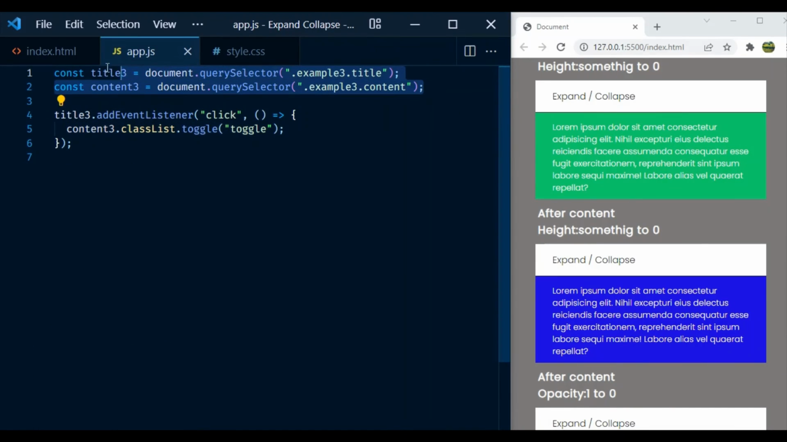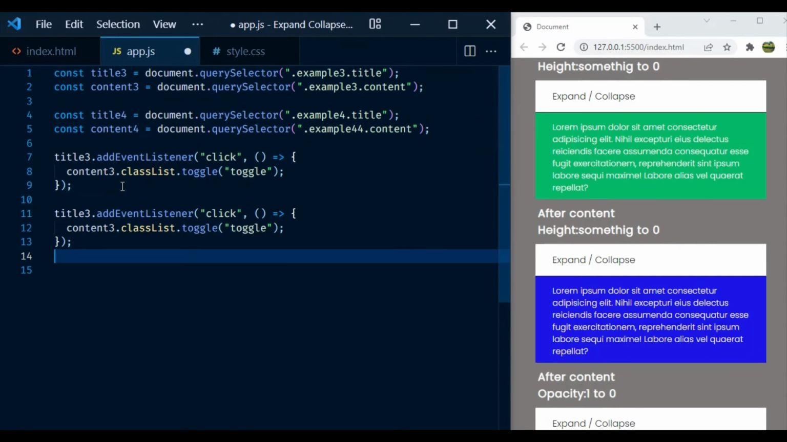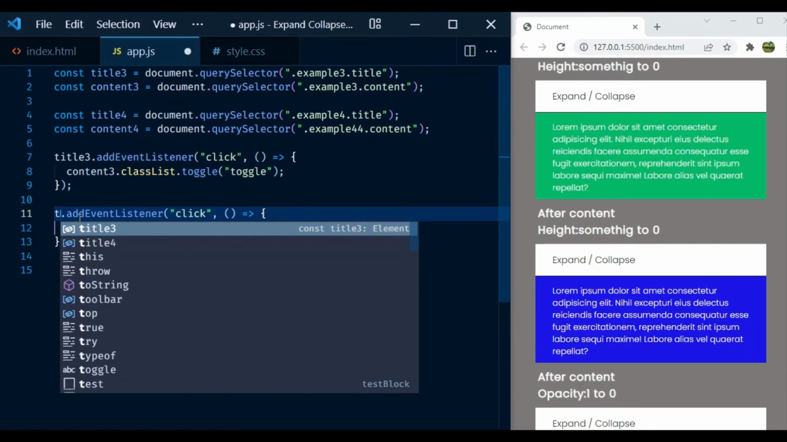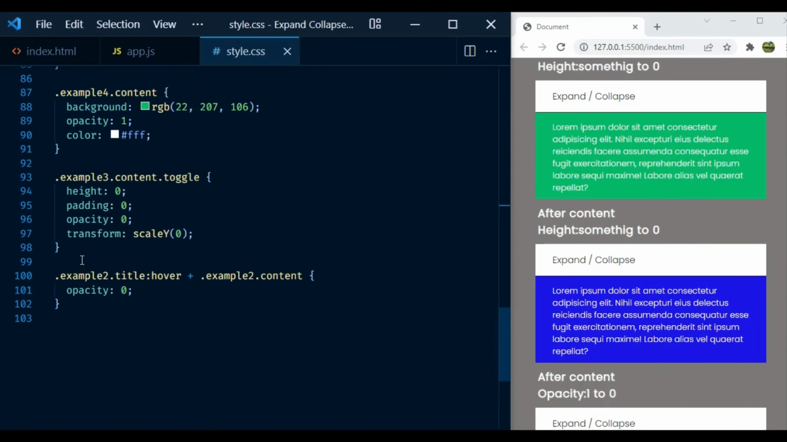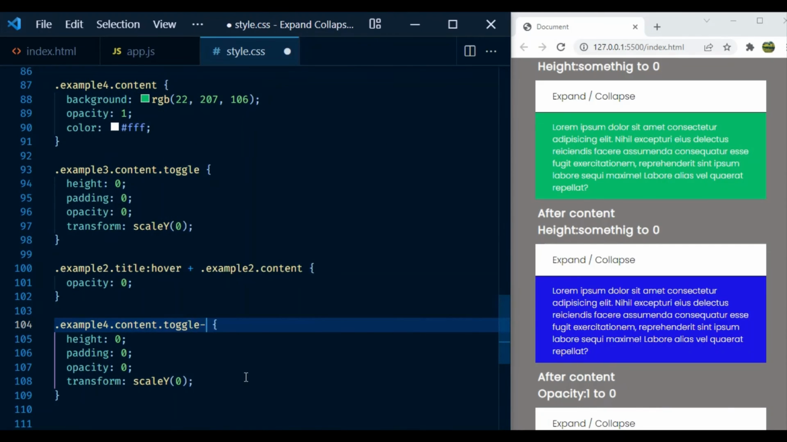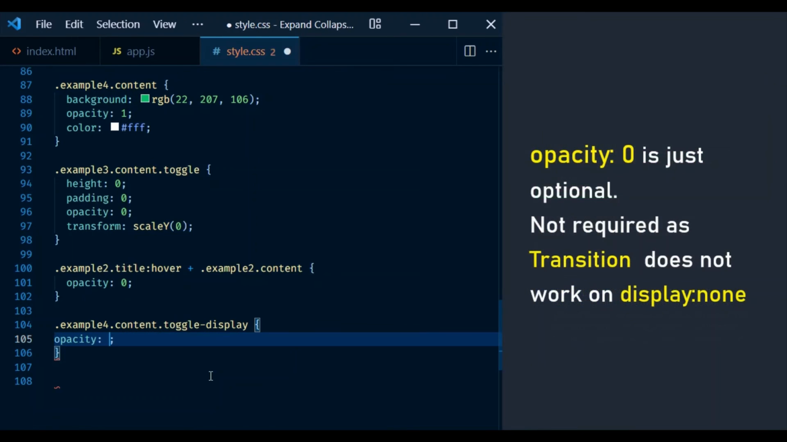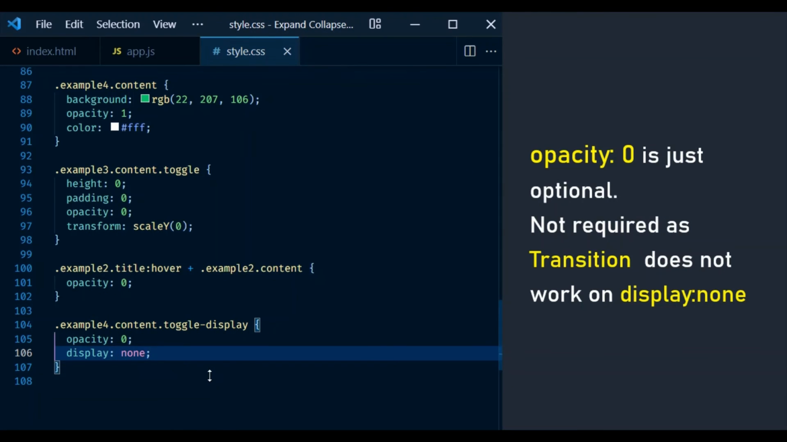Now let us access the example 4 title and content. Instead of example 3, just mention example 4. Once again copy this and it should be title 4, add event listener, and this should be 4. And like toggle I am going to define one more CSS class. So here I say example 4 content toggle display. So I just name it like that. You can give any name, opacity 0, display none. So display none we are going to use.